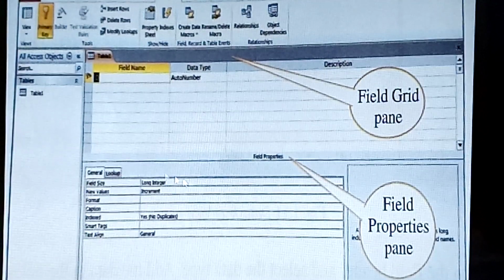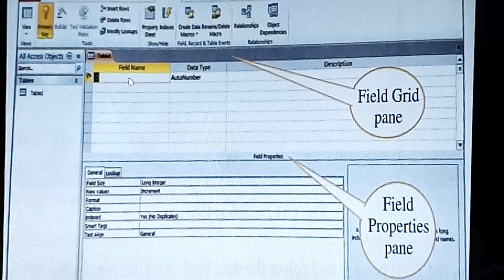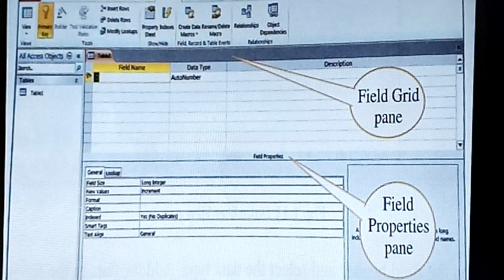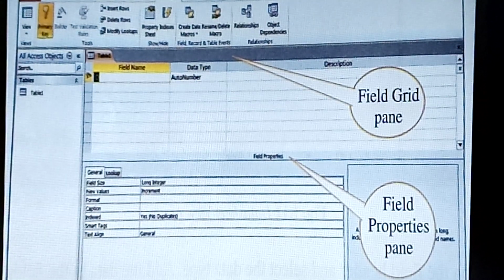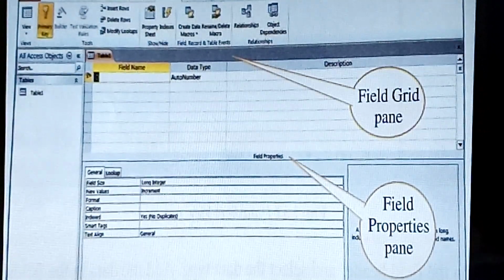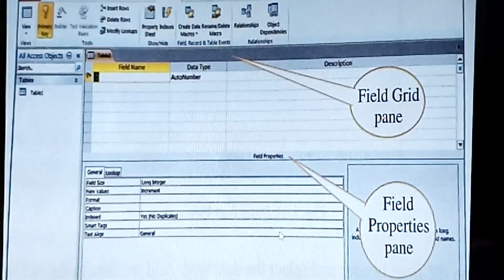What is this? The work of the field property pane is to set the properties of the field. Suppose I have written the name over here, the field name is student's name, and the data type is text. Now here I can specify what will be the maximum length of a name, meaning how many characters can be entered into the student name field. We'll discuss it afterwards. This is the field property pane. It will set up the properties of the field.